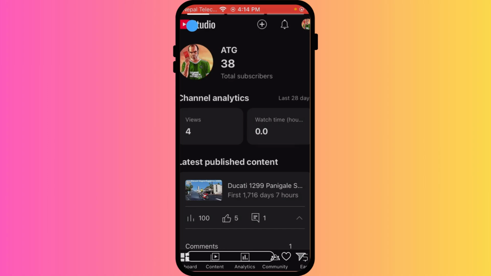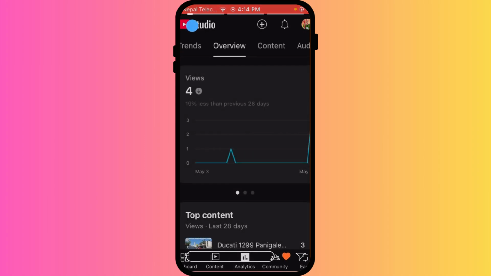Tap on Analytics at the bottom to view an overview of your channel's performance. Here you can explore various metrics such as views, watch time, subscriber changes, and revenue.